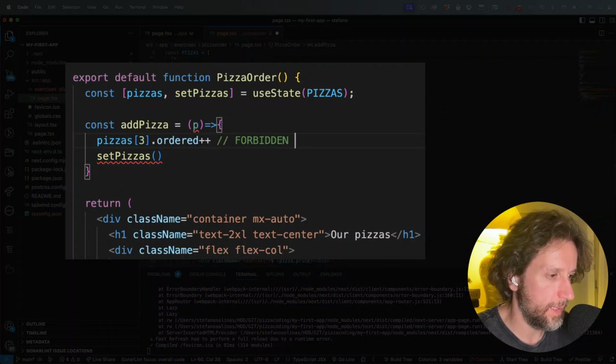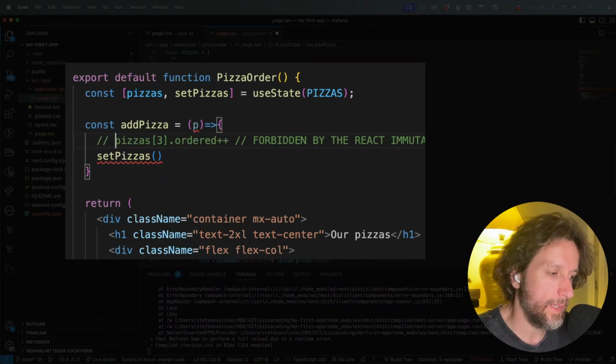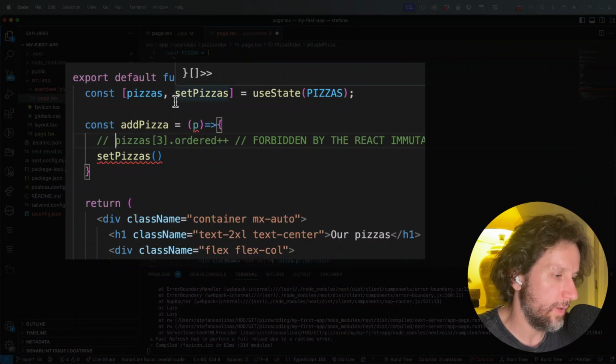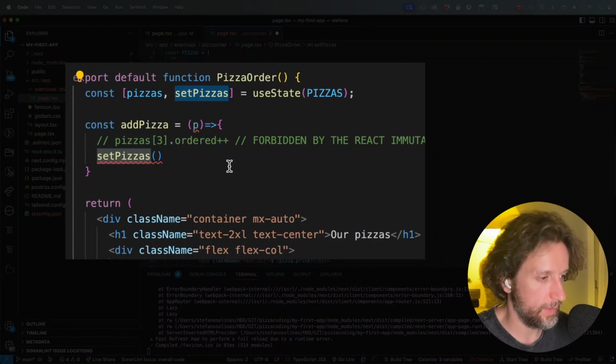forbidden by the React immutable state rule. I will leave this one here. You cannot change a React state. Even if you call set pizza, you cannot change the React state. The rule is you can only set the state to set pizza, and you cannot change the state in between.